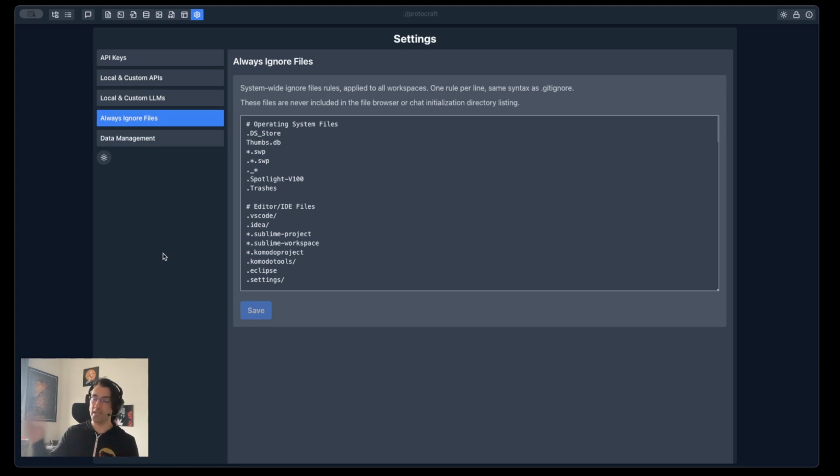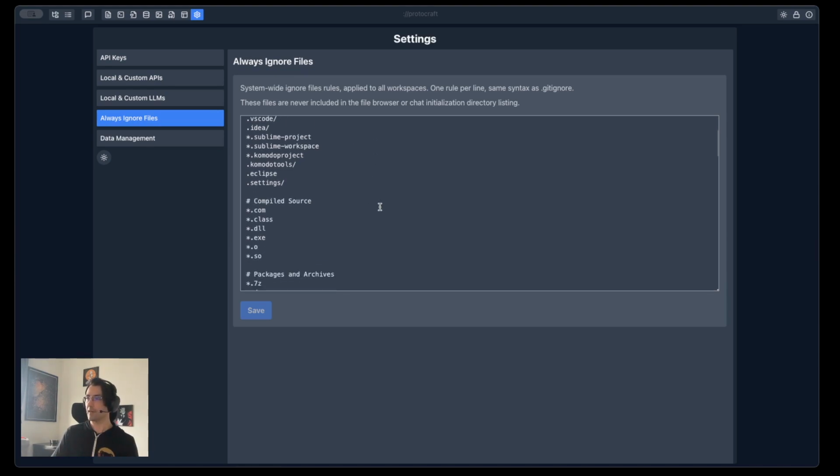So by default, you will have a preset of always-ignored files. If you want to change that, you can absolutely do that. That is completely up to you. But this is the standard set of information that's pretty useless for an LLM to use.